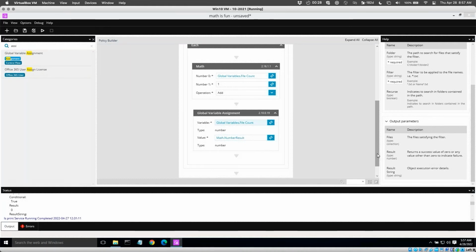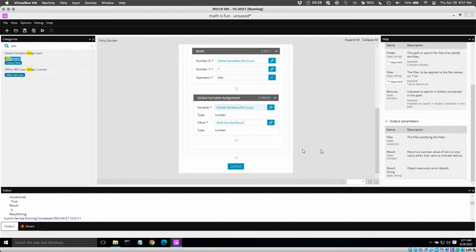So if you don't specify that as an output, you'll end up at the end of the logs and all you'll get is success or failure. So did this run? Yes or no, that sort of thing.